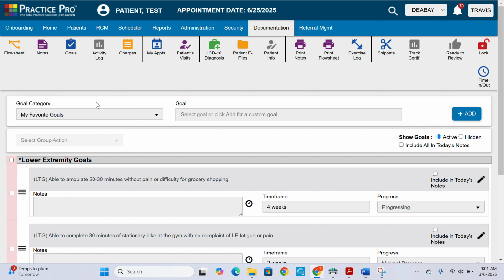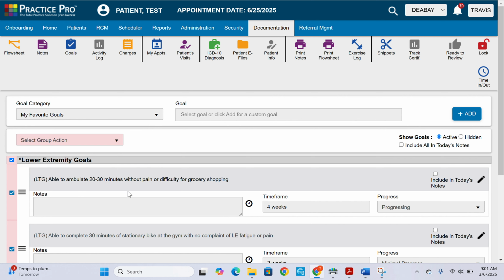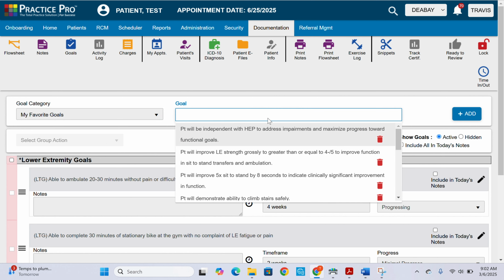But if you have some favorite goals that you want to save, you'll see that in that group action, I was able to add to my favorite goals. So I could add these and it will always just stay in there. If you use the same goals a lot, just go ahead and start adding them to your favorite goals list. I should do that a little bit more because I do have a lot of goals that I use fairly repetitively, but for the most part, I have my favorite goals and I have patient will be independent.